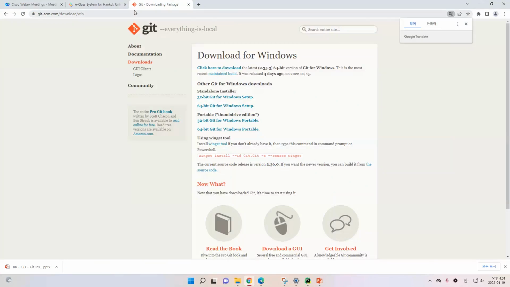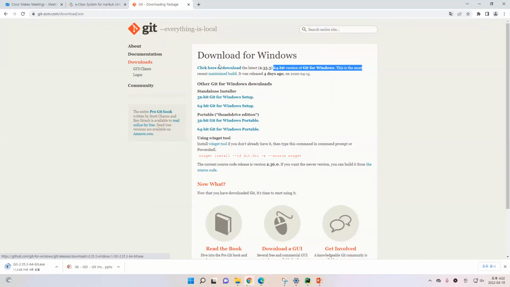So you can see here, they have several kinds of Git, 32-bit and 64-bit. I guess your laptop is 64-bit, so you can just go with the 64-bit. And sometimes it can detect your Windows. So if your Windows is 64-bit, then you can just download the 64-bit. So you can click here to download.